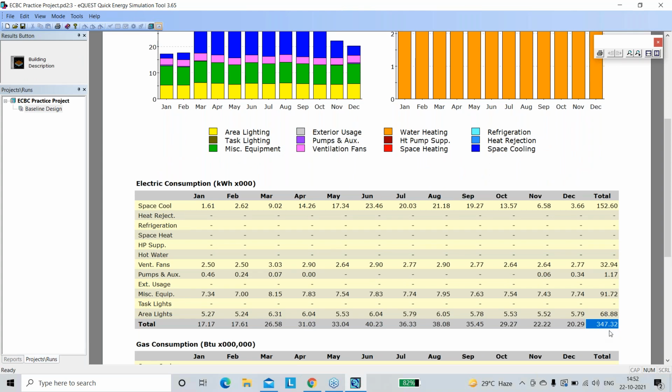So here you can see it is 347. That means earlier it was 325, but now it is 347. Does anyone have any idea why it has increased? All parameters are the same, except that the building shape has changed. Please feel free to answer.